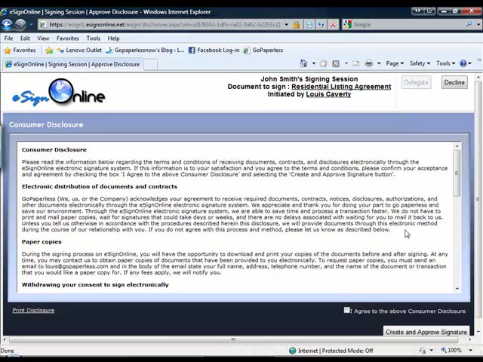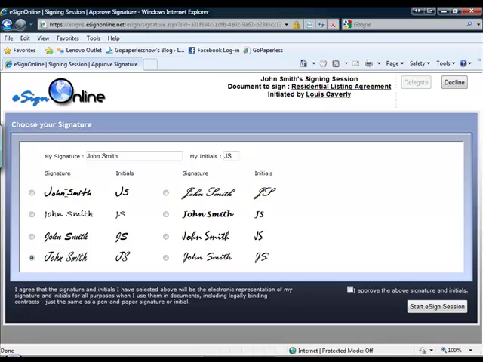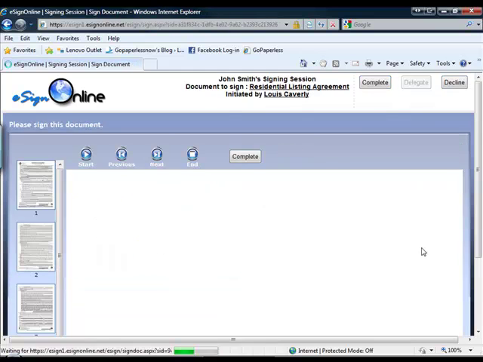So John will continue where he agrees to a consumer disclosure. John can print this disclosure. It's basically a consent to sign electronically. He clicks the agree box and continues. John will now pick a font. There's 8 different font choices. He could come up here and add a middle initial if he wishes. It edits on the fly. And he starts the eSign session.